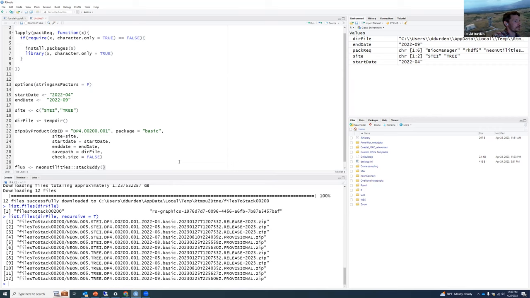Now we will paste. We'll give it a file path, and we'll paste your file path with files to stack. neonUtilities automatically creates this subdirectory when you download data using zipsByProduct, so you'll need to make sure that your file path includes that. And then we'll just define the level as DP04, and we will run this.